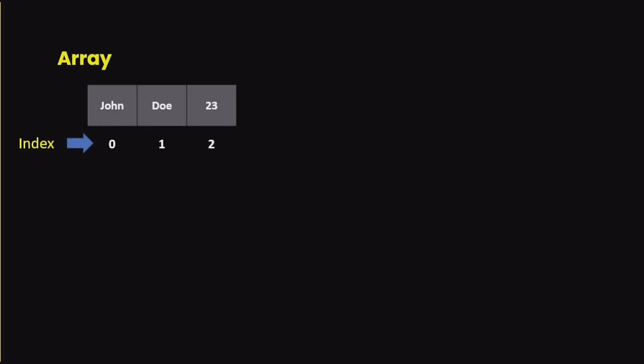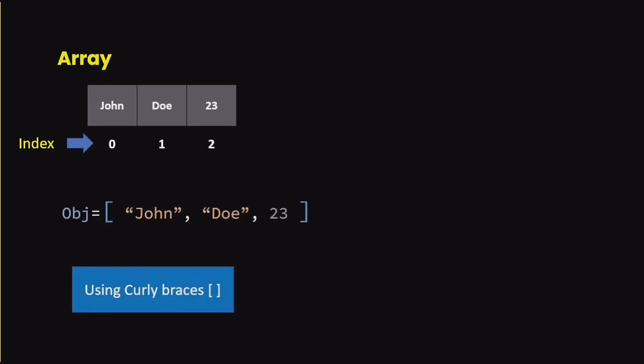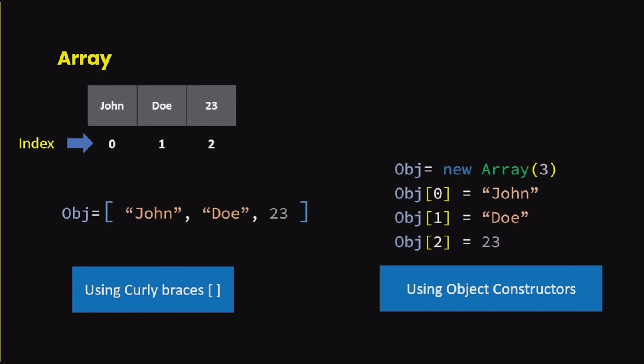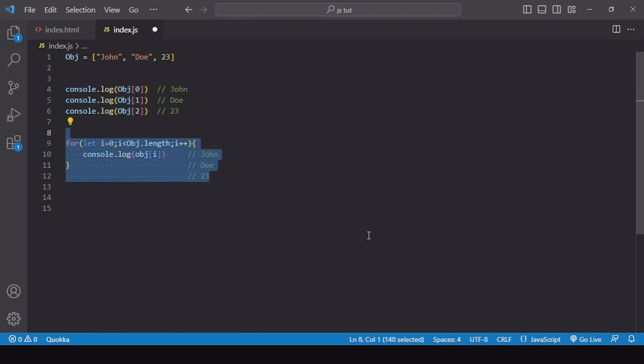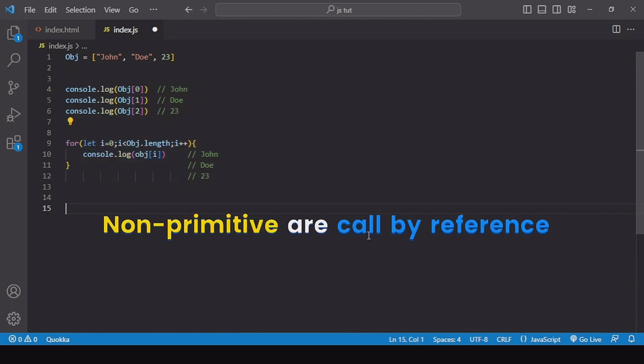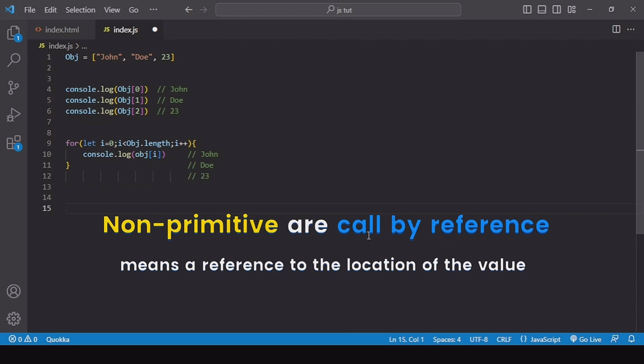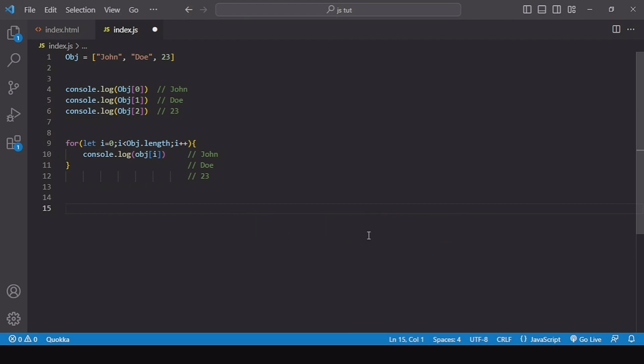Array. It is an ordered collection of values, which can be of any type. Arrays are created using square brackets or the array constructor. Array elements can be accessed using their index 0, 1, 2, or by iterating over the array using loops. Non-primitive data types are stored by reference, which means that variables of non-primitive data types don't actually contain the object or array itself, but rather a reference to its location in memory.